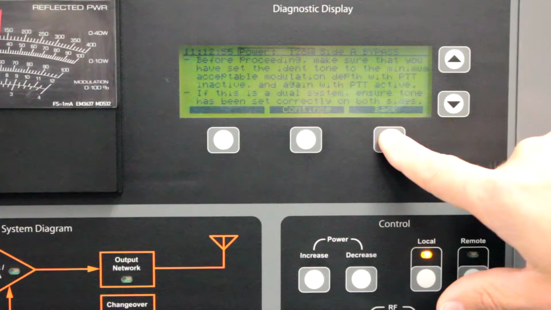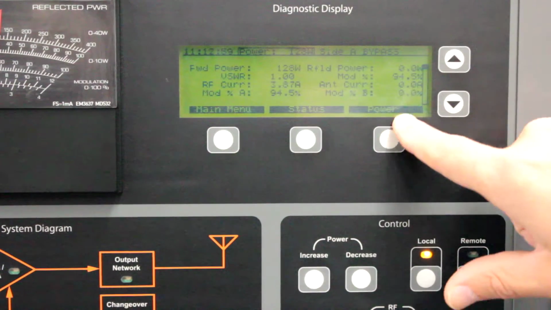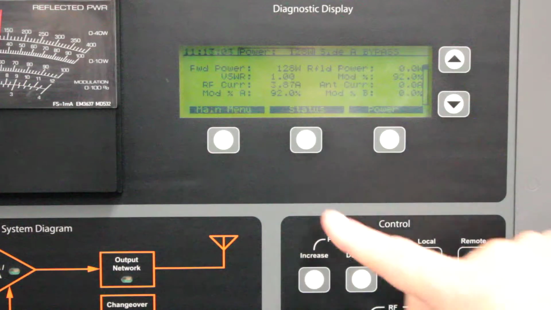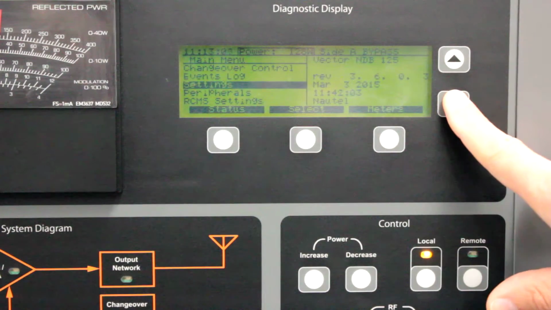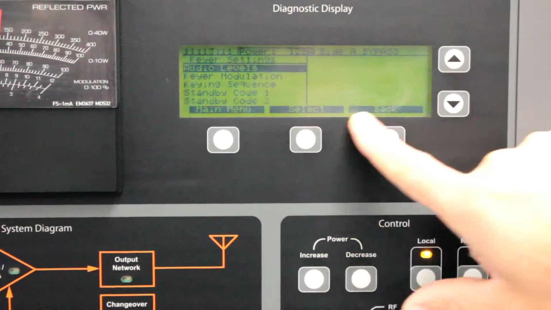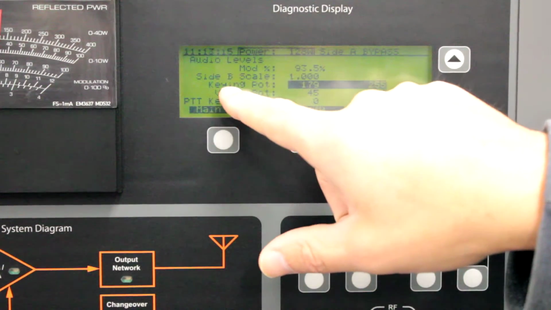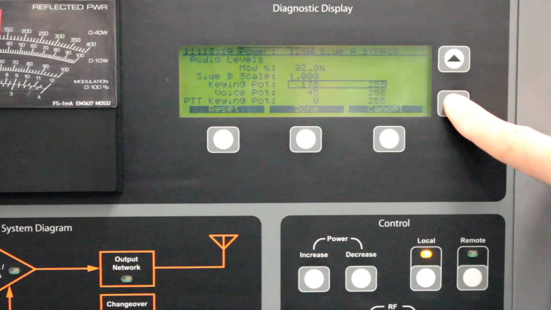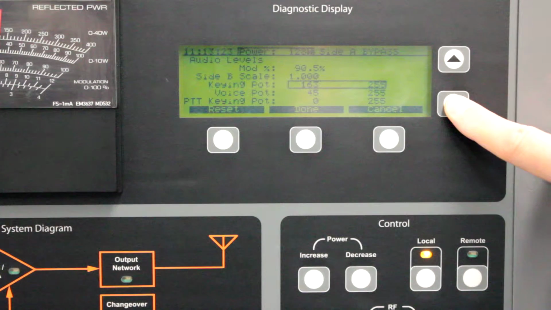So we have to go back out of here because we're not ready yet, because our modulation is at our operating level, which is 90 to 95%. So what we have to do is reduce that modulation level. To do that, I'm going into peripherals, keyer settings, audio levels, and I'm going to highlight the keying pot and hit modify. And I'm going to lower that number until my modulation gets to my low level.